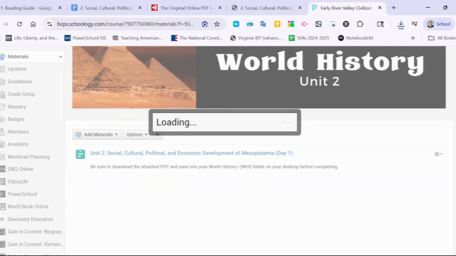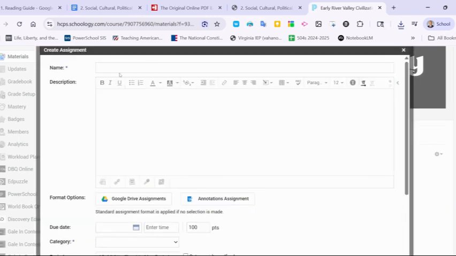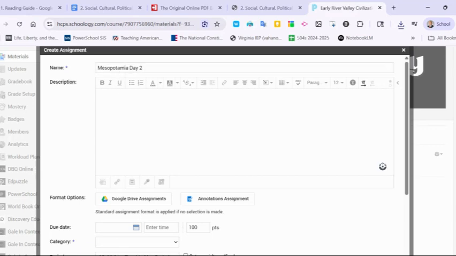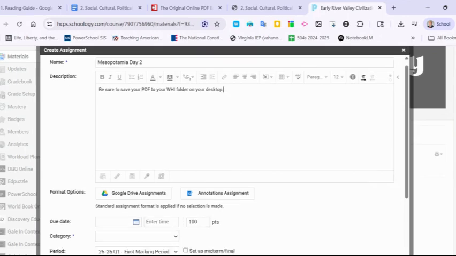and what you want to do is create an assignment, title your assignment, and in the description, I always put in to have my students save a copy to their Chromebooks. So I have students create a file for world history on their desktop, and then what I want them to do is I want them to save this file to that file on their desktop. And the reason is if they come into Schoology and they click on the PDF every single time, it's going to create a new PDF for them.